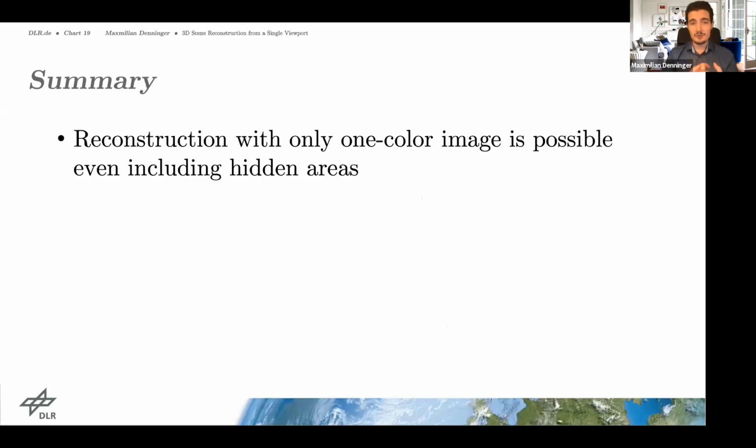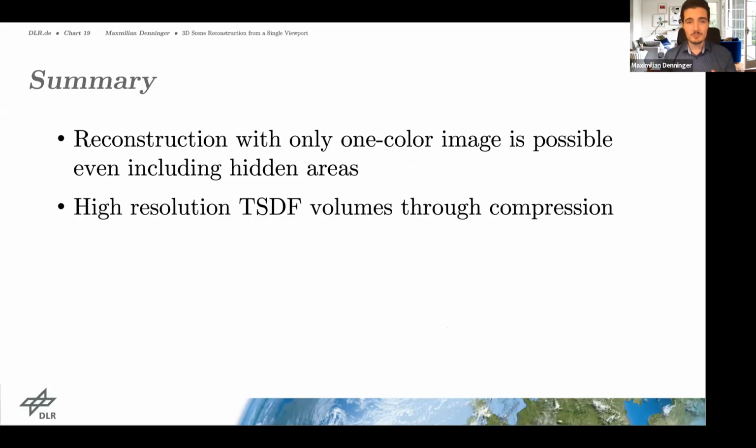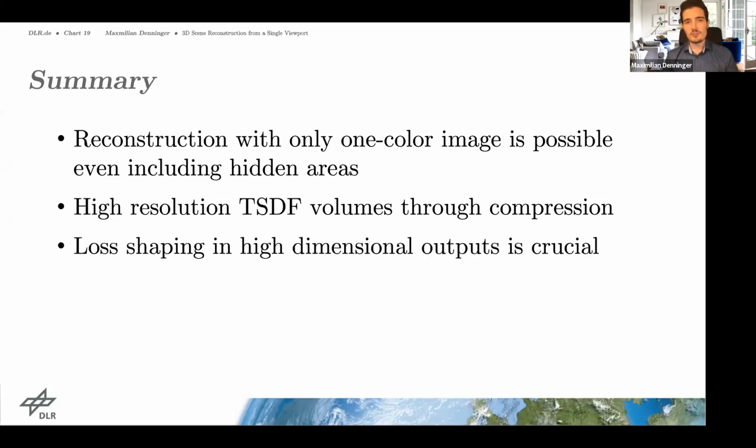First, I showed an approach which can reconstruct a complete scene based on one color image, including hidden areas, so we can literally look around the corner. I showed that it is possible to use high resolution TSDF volumes if you compress them first. Before that, most people used 128. There was OctNet, which used octrees to get to a high resolution, but complete pure TSDF volumes were never that high resolution before. And finally, we used loss shaping in high dimensional outputs because it's so crucial, else the performance is not what you want.